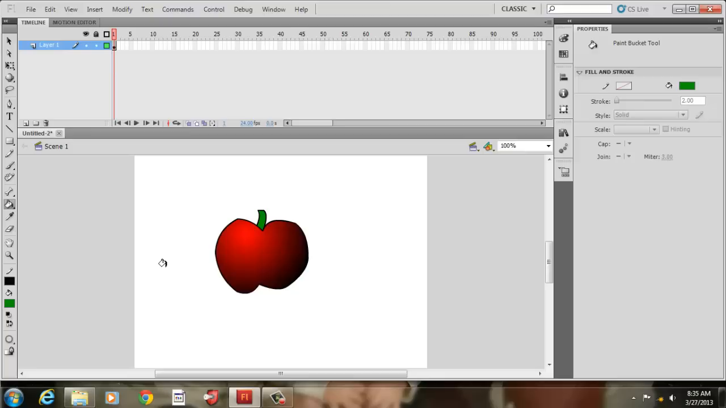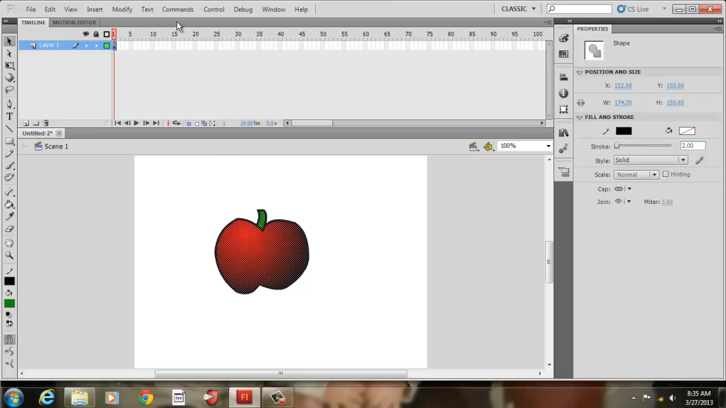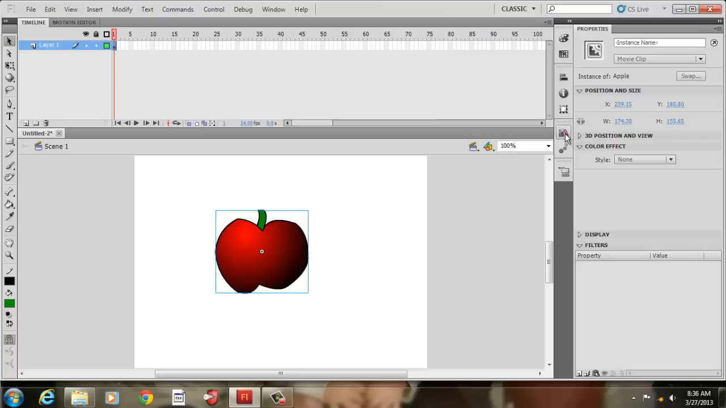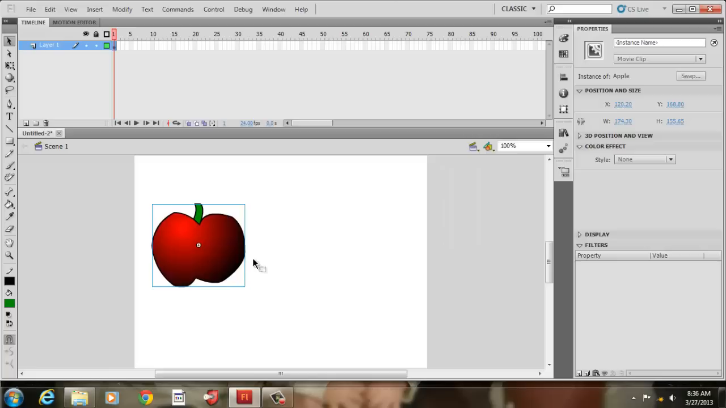All right, so I can select this, and I can turn this into a movie clip. Modify, convert to symbol, and movie clip. Apple. So now that's a movie clip. So if I look at my library, I have an apple. I have all these shapes. So all these things are existing. Now there's a difference. This is a vector image. It's a drawing. And whenever you create images in Flash, you create vector images.